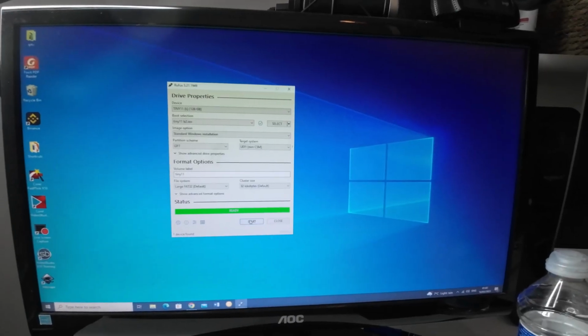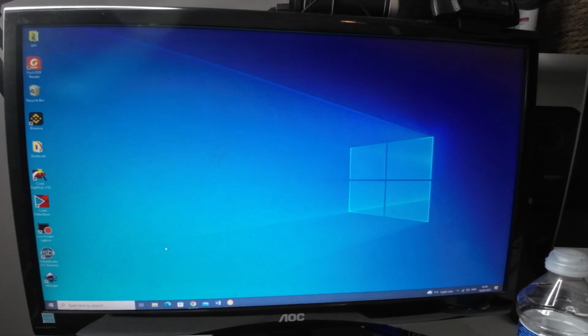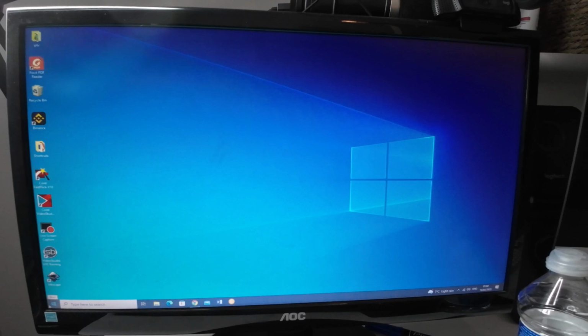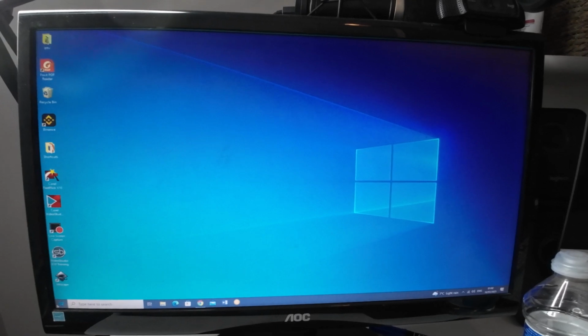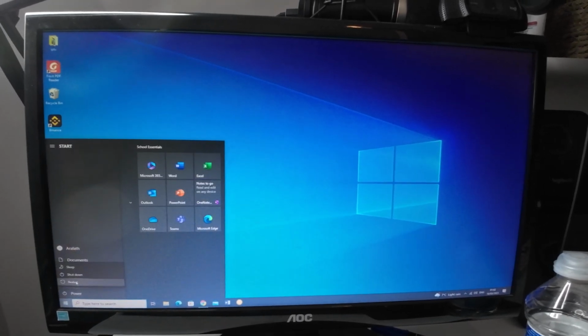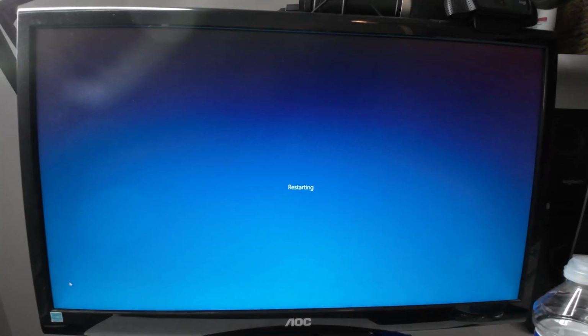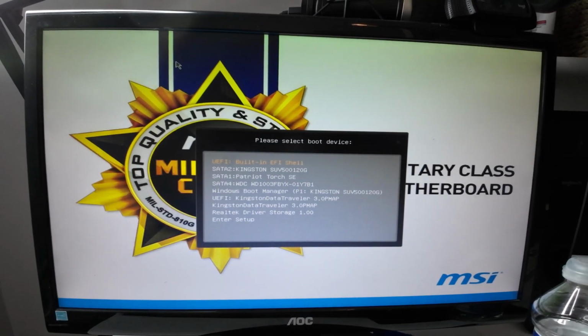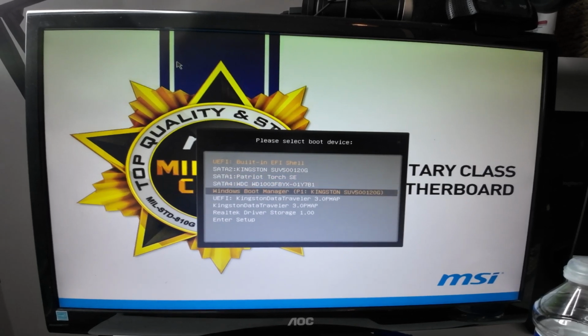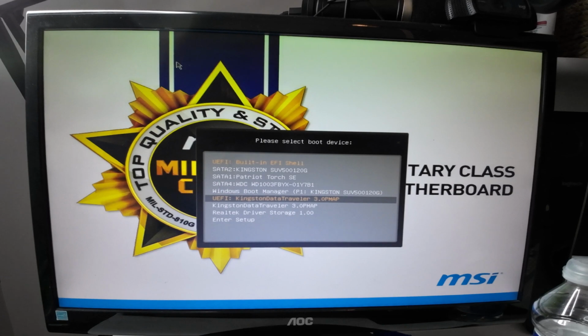Now you can see this is completed, so I'm going to close it. If you're installing this on Windows, you can restart and find it on the boot menu. So I'm going to shut down and restart, and press the F12 key. Now I'm going to start from my Kingston Data Traveler. From there, I'm going to click enter.